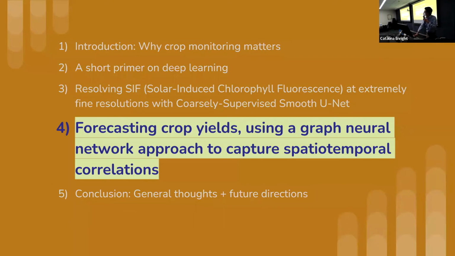Could I just ask, on the ground truth data, is that MDVI or what?